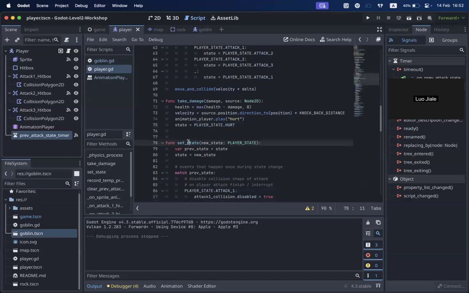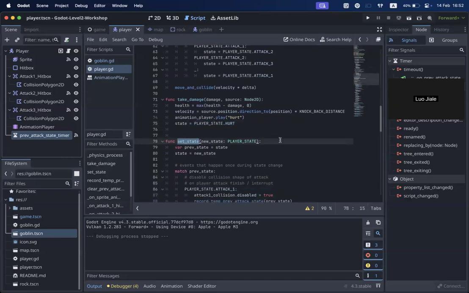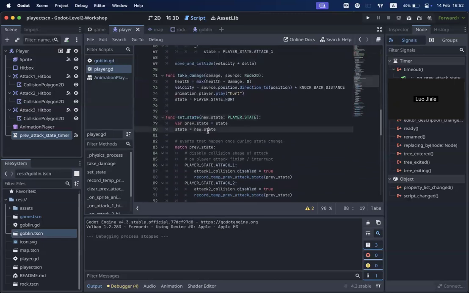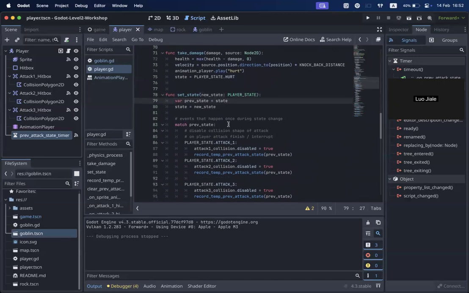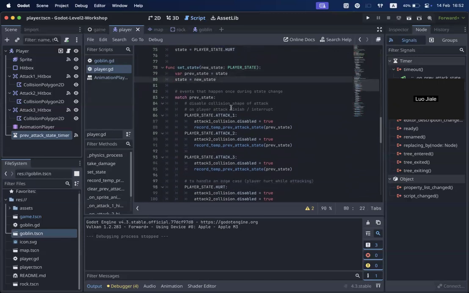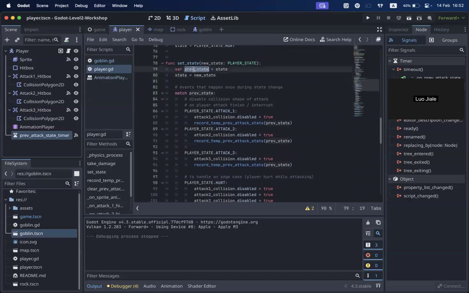Okay, so now this is the most important function of this program, the set state function. Recall that this function defines all the actions that happen once when you exit or enter a new state. Let's look at this one. As I explained, it records the previous state and then sets the new state.